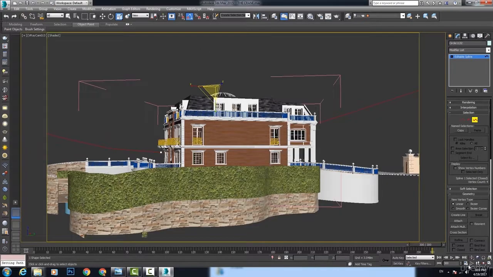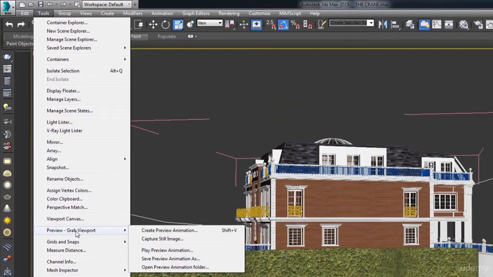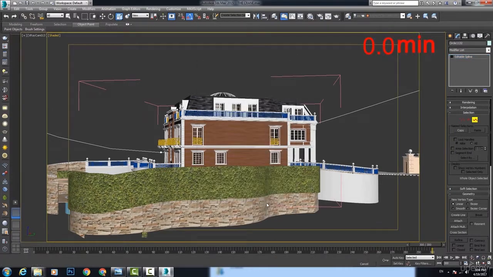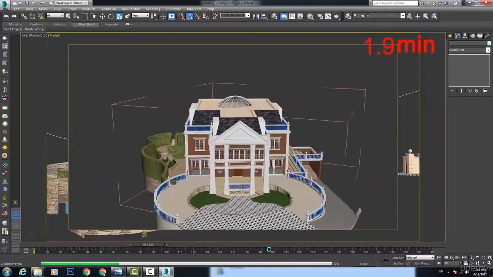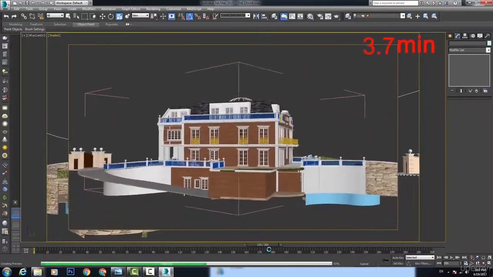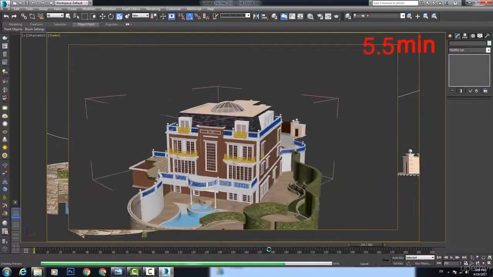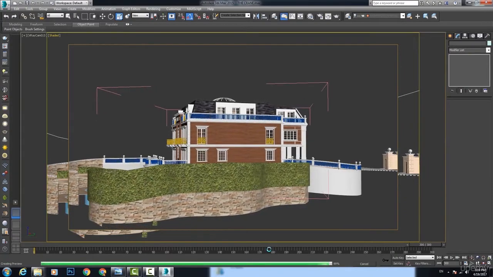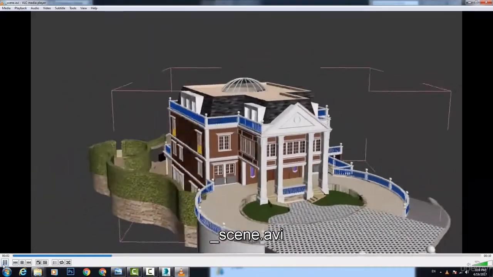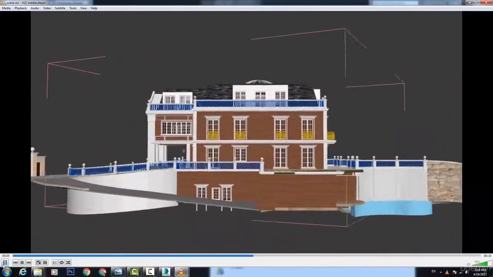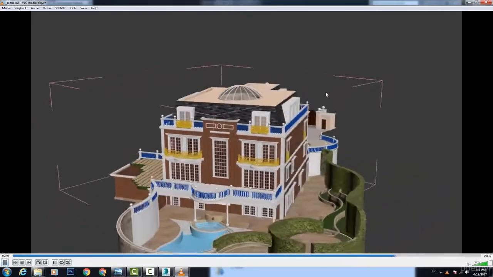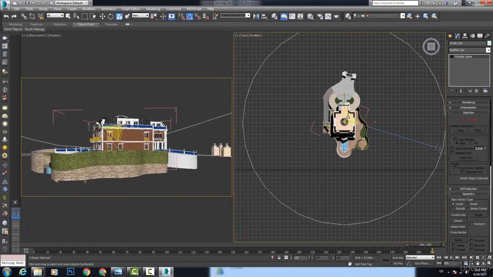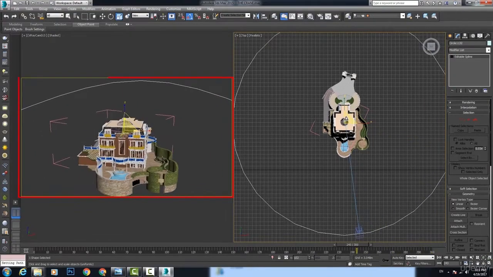Let's create preview animation. Tools, grab viewport, create preview animation, and press Create. Max creates the video and plays it in my media player. After watching the video, I realized that some parts of the surroundings get cropped out while rotating. So I fixed that by scaling the circle large enough to fit everything in my frames.